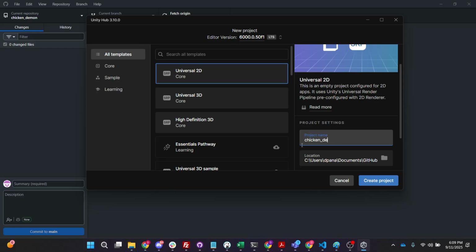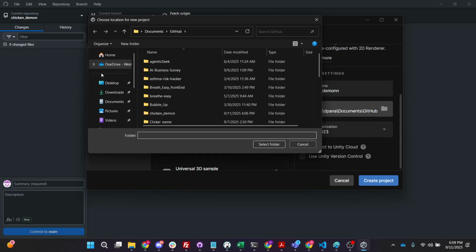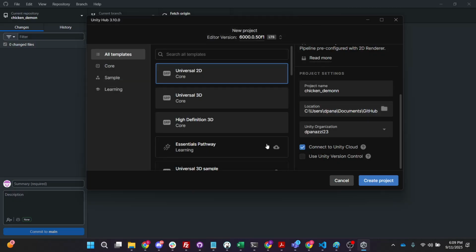Fun fact, it doesn't technically matter what you call this because you're going to be moving it anyway. I'm going to move this to desktop. Oh wait, actually, I'm just going to add this to your desktop. It was defaulting to my GitHub for some reason.